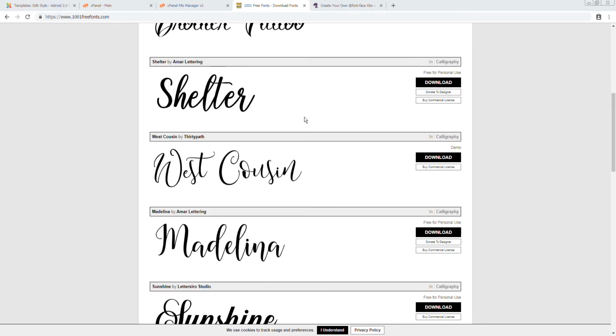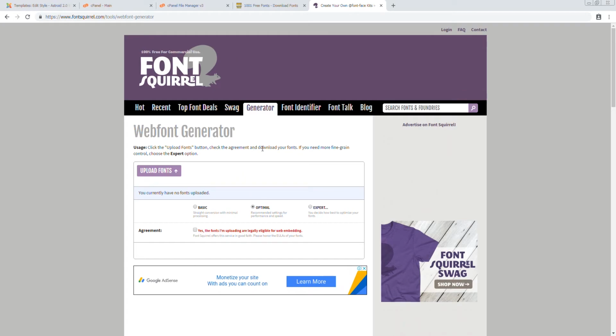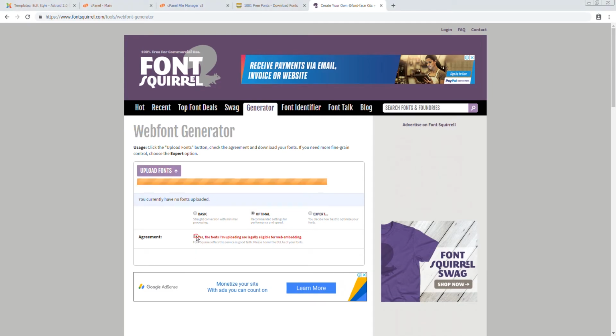To convert it into a WOFF file, we can use an online converter. This one by Font Squirrel works really nice for me, and you may use another one. If this one isn't up by the time you're watching this video, just Google TTF to WOFF font converter, and you'll probably find something better. I'll go ahead and upload my file. Say yes, I have the rights.